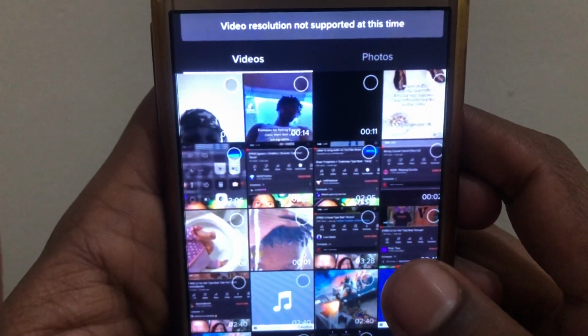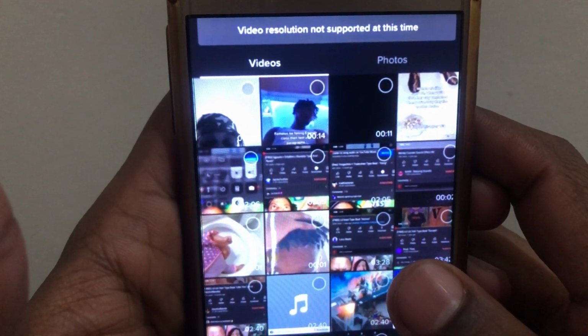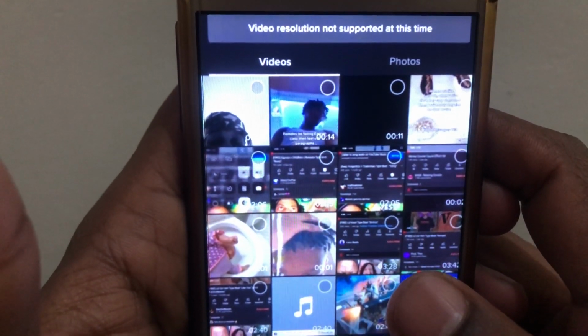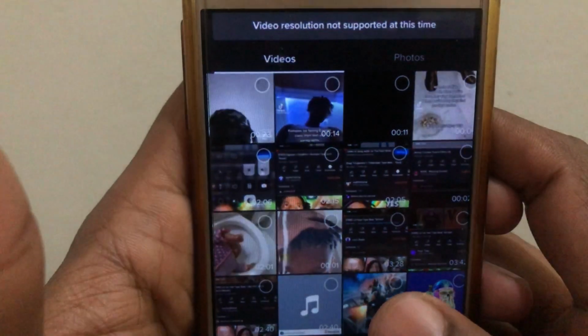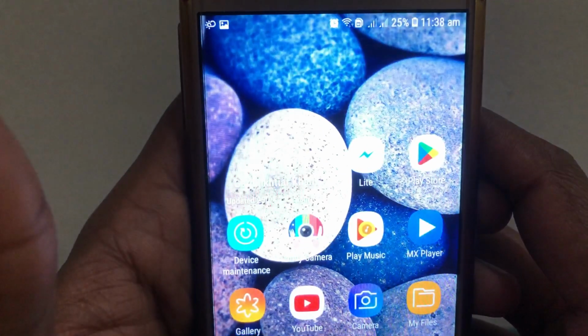Today we're going to discuss how to fix the TikTok error "video resolution not supported at this time." When you try to upload a video and this kind of error occurs, I will tell you how you can tackle it. First of all, without wasting any time, let's start the video.